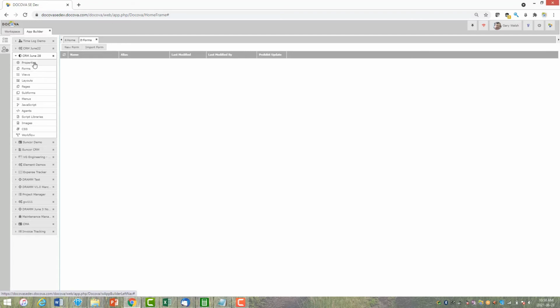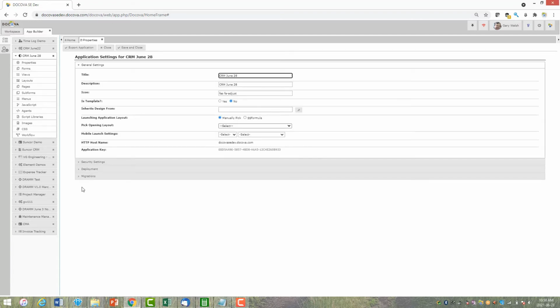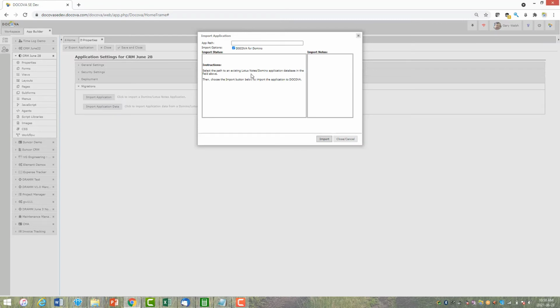So what I'll do is go into properties at this point. I'll go down here to migrations. And you can see it's a two-step process. You import the application and then you import the data. So the first thing I'm going to do is import the application. So I click here, import application. And all I have to do is give it the path to where the application is. Okay, so I'll give it the path and I'll click on import.